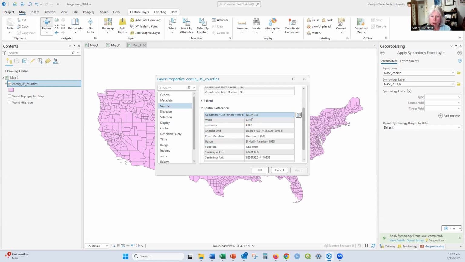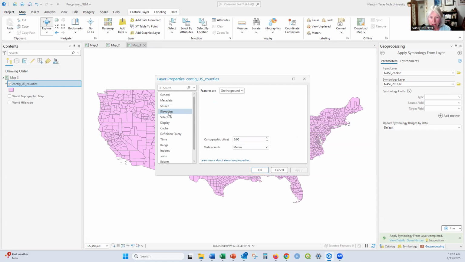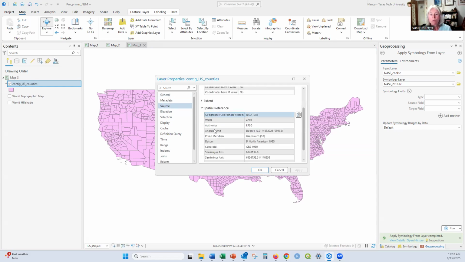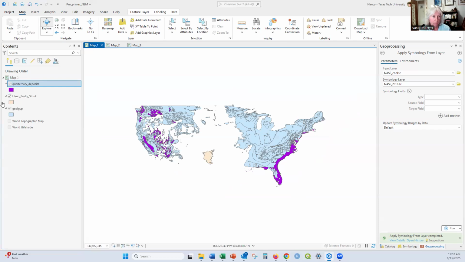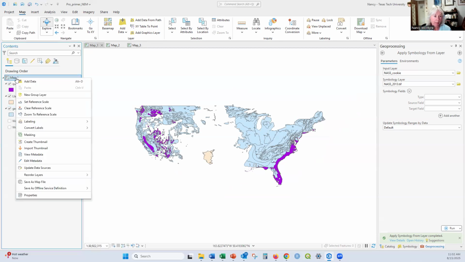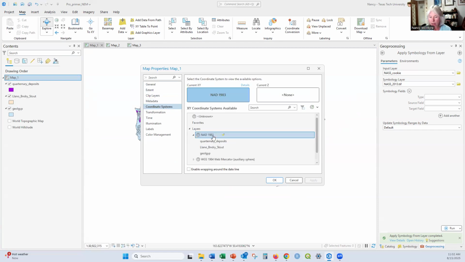So this is a geographic way of projecting these data. You can look at the extent, you can see the latitude, longitude things. You can look at the elevation, the metadata, and so forth. All right, so anyway, we've got NAD 83 right here. If I go back to map 1, just for fun, I can click on map 1, and I can say, what's its properties? And what's its coordinate system? It's NAD 83. Cool. The default that ArcGIS likes to use is called WGS 84 Web Mercator.